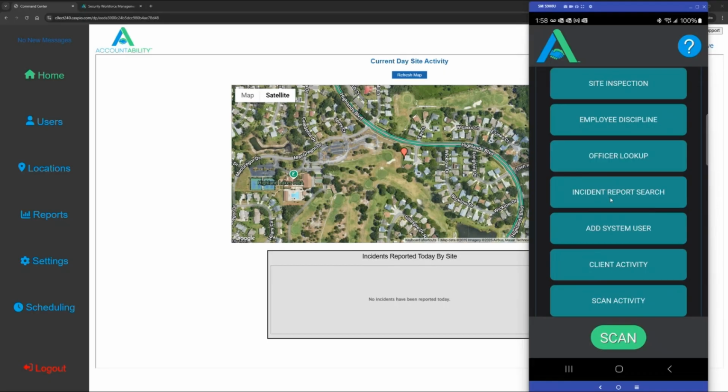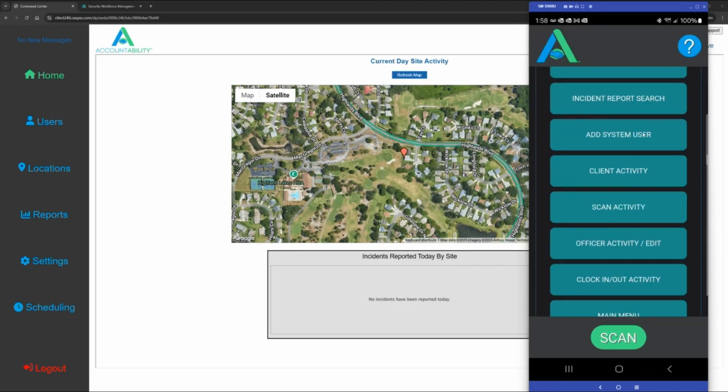Incident report, just what it sounds like. You can look up current and previous incidents to see how it might work with what's going on right now. Adding a system user can be convenient. Maybe you got a call from one of your officers. You're not at location yet, but the officer can't log in because you haven't added them to the system yet. You can add a security officer right here on the fly. Give them a username and password, at least for now, and then go back in later and put in photos and stuff if that's something that you want.